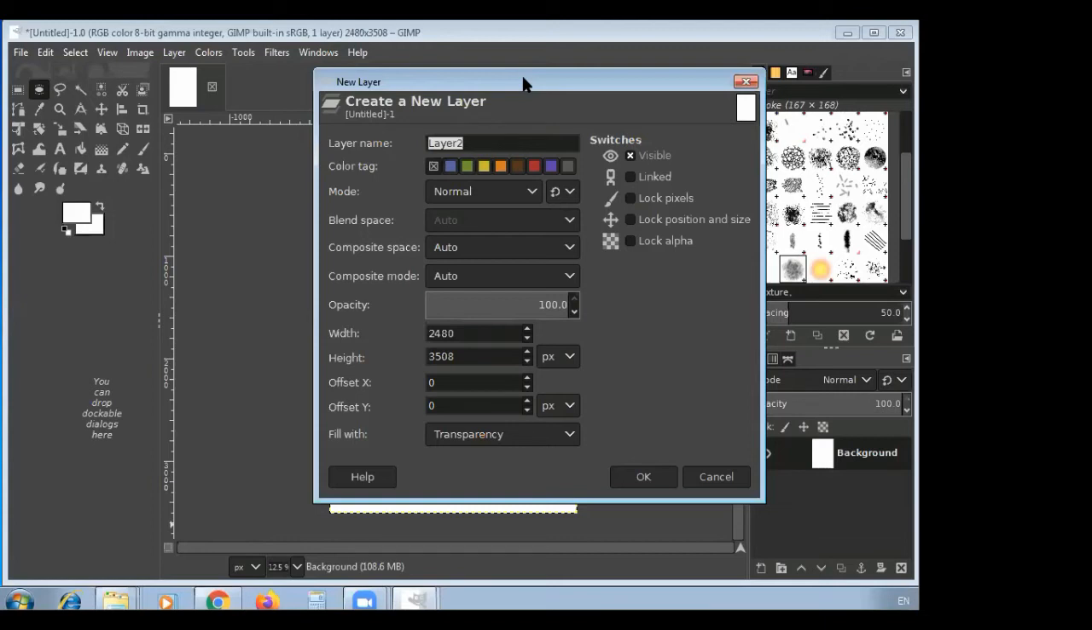Next option, lock pixel. It is a toggle key which prevents painting on the selected layer when it is switched on. Lock alpha channel. It will keep the transparent area of the layer. Next one is layer panel. All the working layers are displayed here.